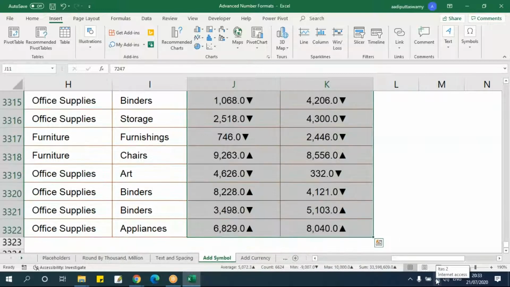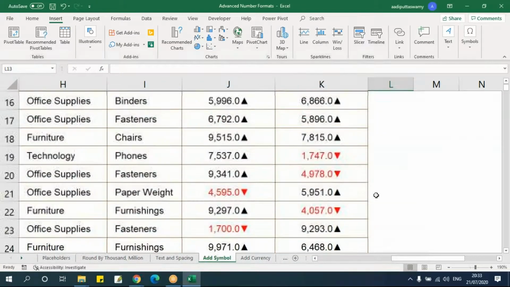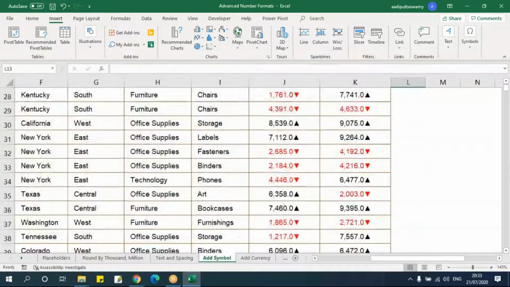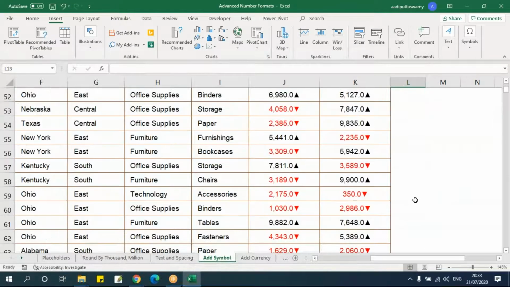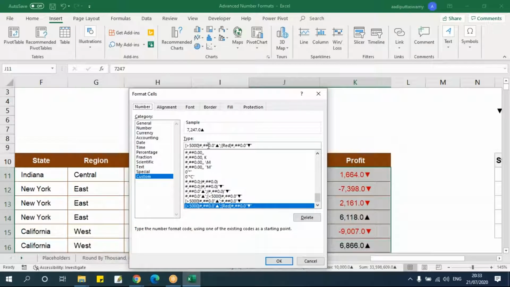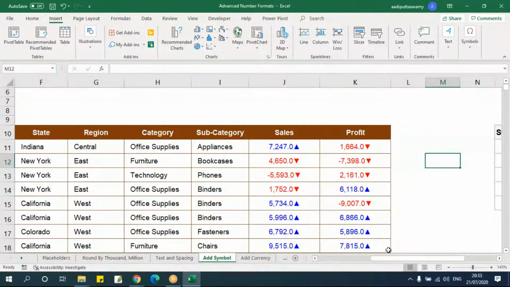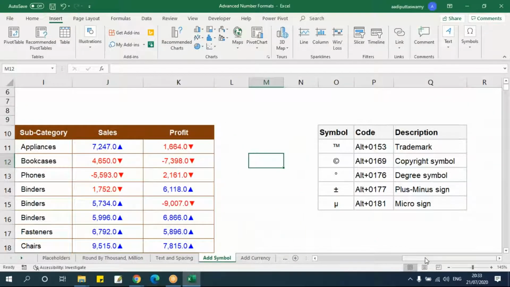Let me select this. Any value below 5000 should be red color. I'll just put a square bracket and say red color. So you can see everywhere, wherever the value is less than 5000 will be red color. So if you want to make this positive number, or say this number as blue color, you can go here and say okay. See, like this.